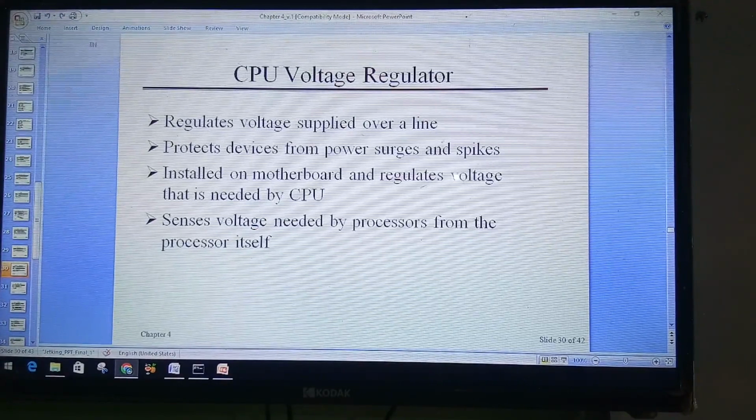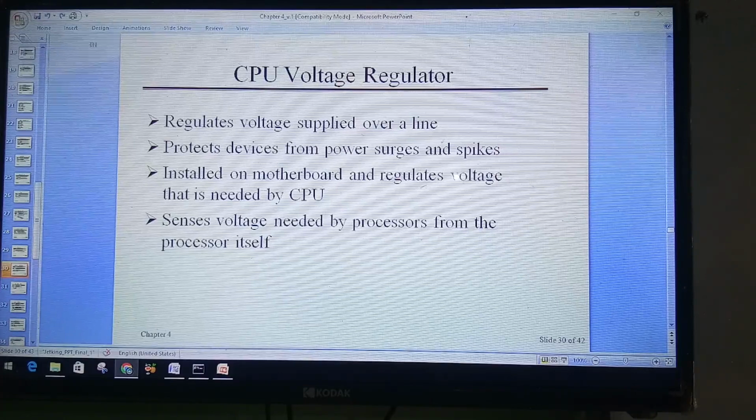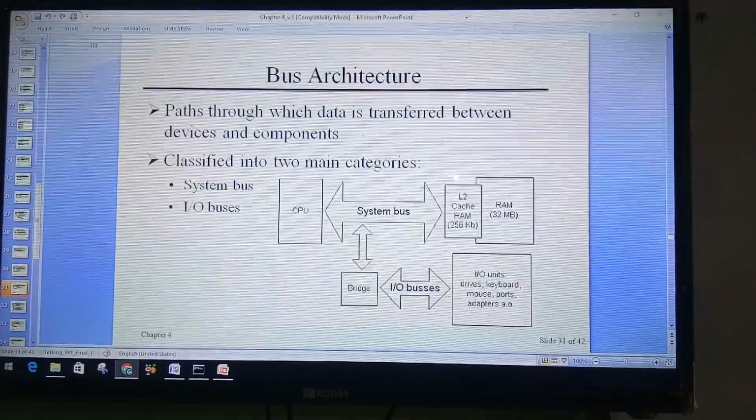CPU voltage regulator. Regulates voltage supplied over a line. Protects devices from power surges and spikes. Installed on the motherboard and regulates the voltage that is needed by the CPU. Senses the voltage needed by processors from the processor itself.